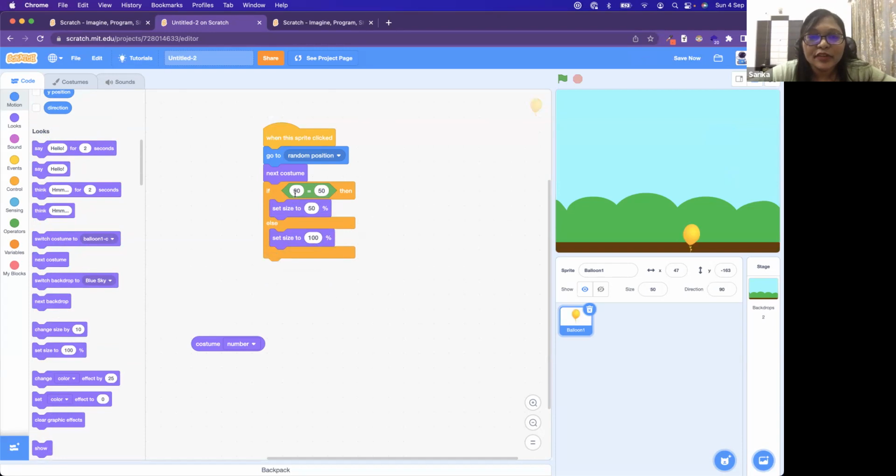Okay, good. So 50 is equal to 50, which is true, obviously. And that is why whenever I'm clicking, it is becoming 50% of the size. If I say 60, 50% of the original size, then it is not equal. So this condition is false. If 60 equal to 50, no, it's not. So it will not run this set size to 50. It will run the blocks inside the else condition.